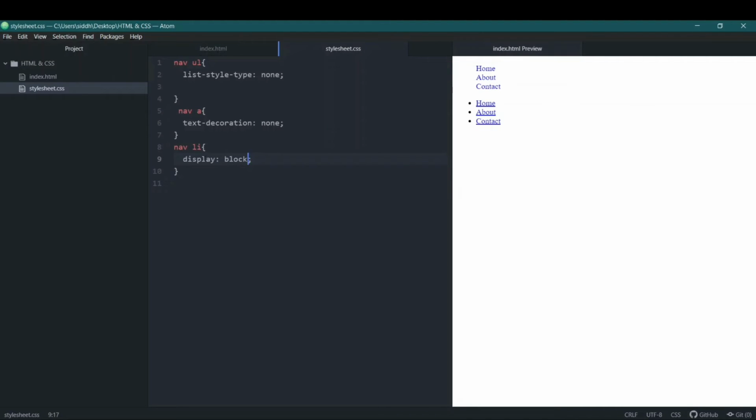And even if I delete this, I'll just cut it out, you can see that there's no change, because this is a default property. But I don't want it to be block, I want it to be inline, I want it next to each other. So now they are next to each other, right? Now the next thing we'll do is we'll add colors to it.